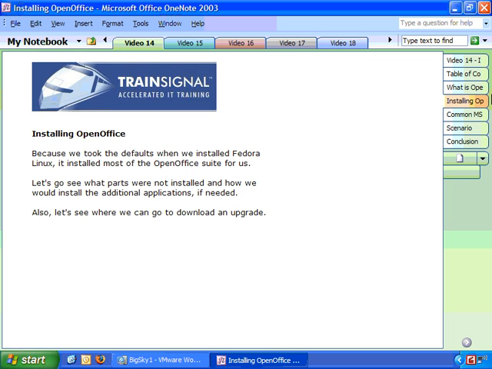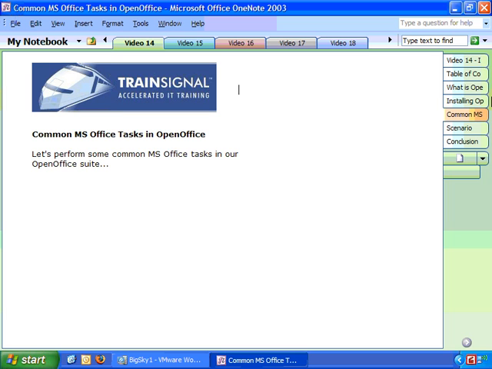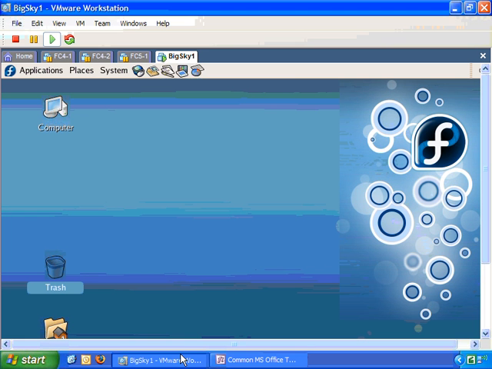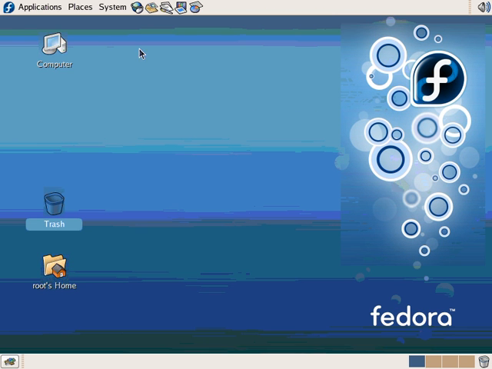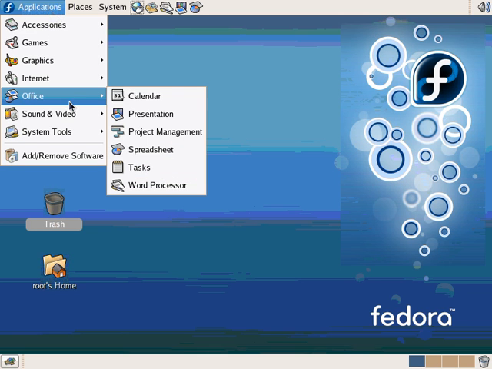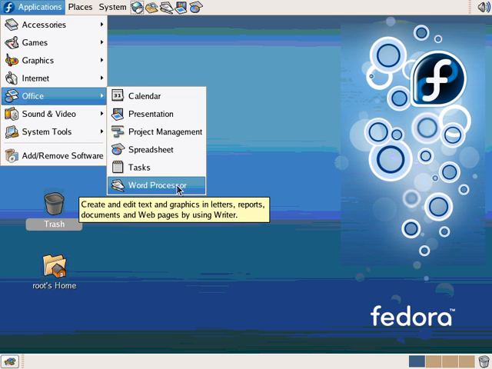And we're back here at our slides, and let's go on to the next topic. In this section, I just want to demonstrate how you can perform your common Microsoft Office tasks using OpenOffice Suite. So let's go over to our OpenOffice applications over here on the Linux server, and let's start off with Word Processor or Writer.